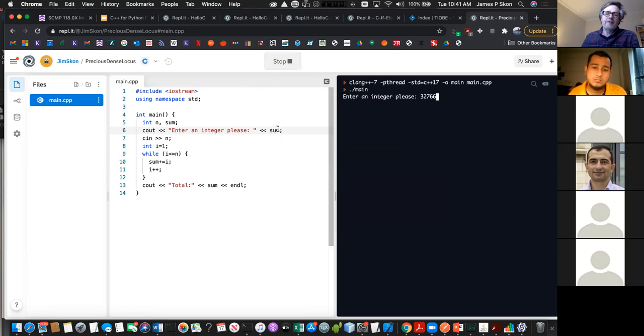Notice sum has a value in it. This is an important thing to understand about C++, and it's different than Python. When you make a new variable, it doesn't put anything in it. So we need to start it at 0. We need to initialize our variables before we use them. Now this one we don't need to initialize because we're going to be putting something into it. But now when we do it, it should work.